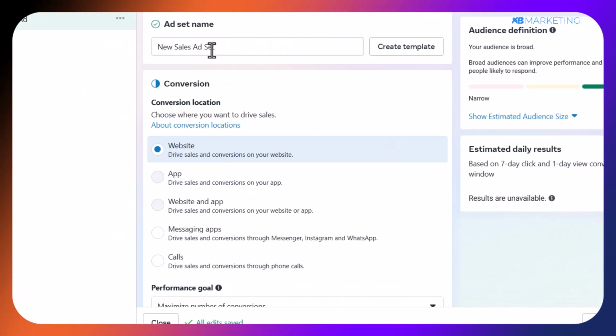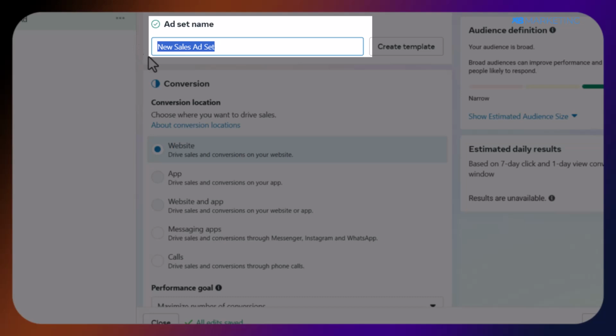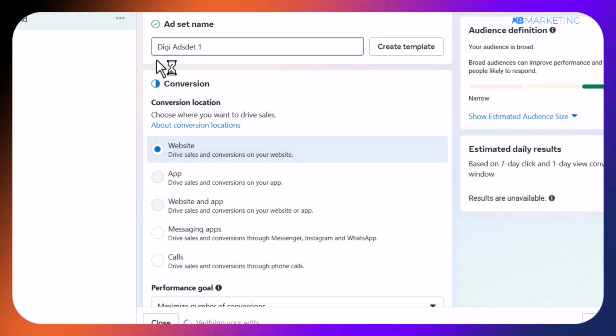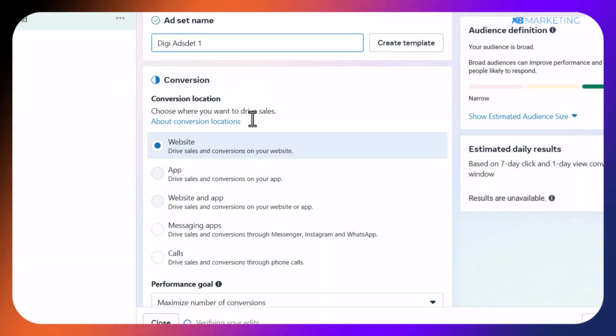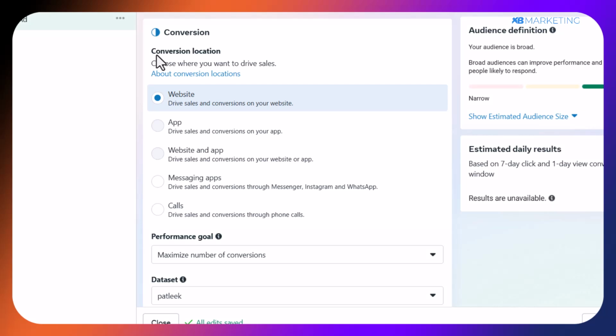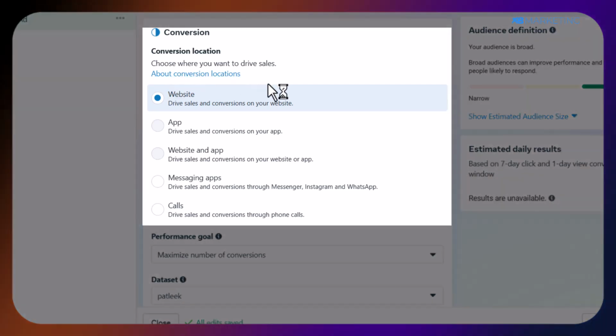So it's going to bring you to this page where we are going to start customizing our ad sets. So I highly recommend to give your ad set a name. So for me, I'm just going to name it DG ad set 1. Okay, so you can give it any name you want. All right, so now once you do this, it's going to bring you to this page where it's going to ask you, how do you want to get your sales conversion from Facebook? Do you want to get it through website and app, messaging apps, or through calls?